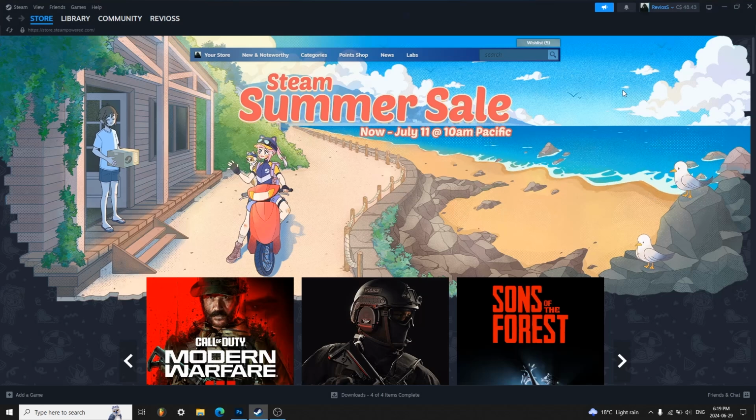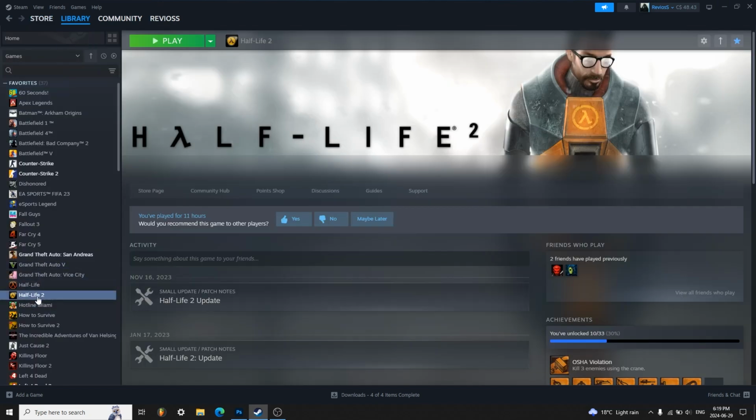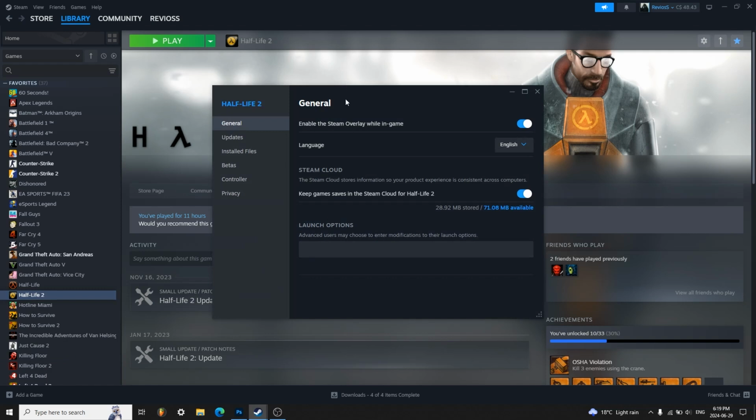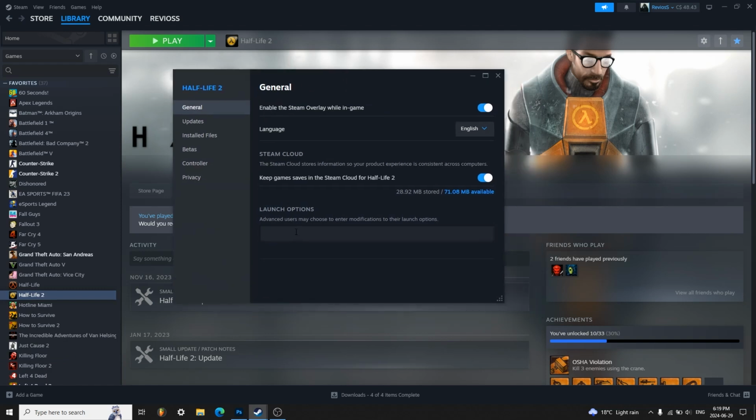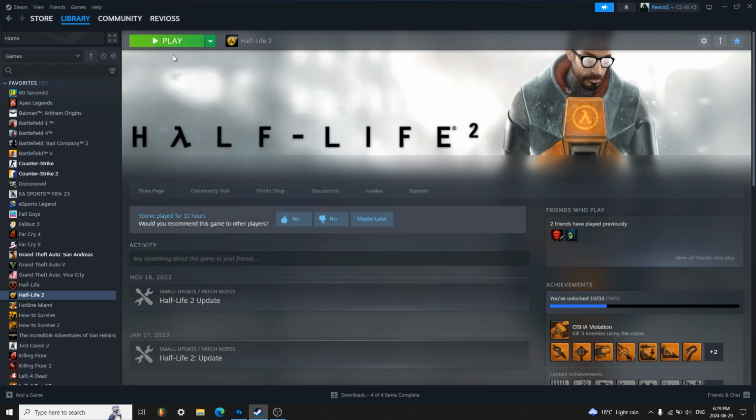So in this tutorial, I'm going to show you guys how to change subtitles to Russian in Half-Life 2. So it's going to be really basic. All you have to do is just go to the library and then in here find Half-Life 2, right click, go to the properties, and then in the launch options, you need to write this code. So I will be putting this code in the description, so you can find it in the description. So after that, just click on the close and then play the game.